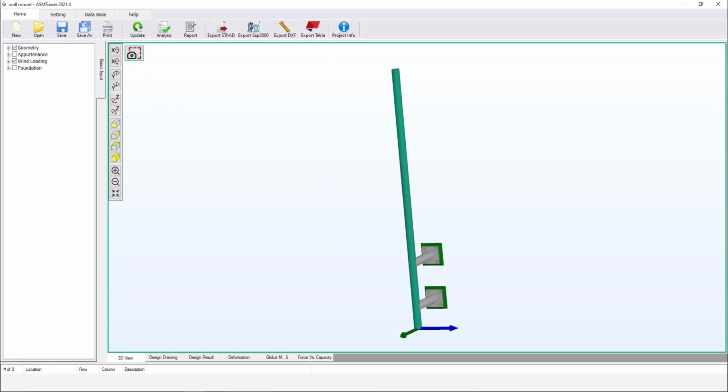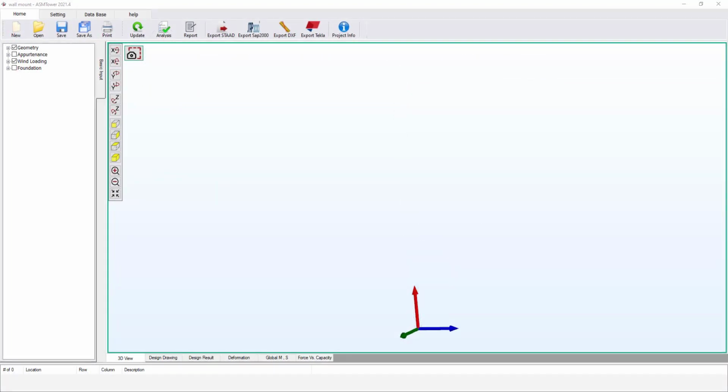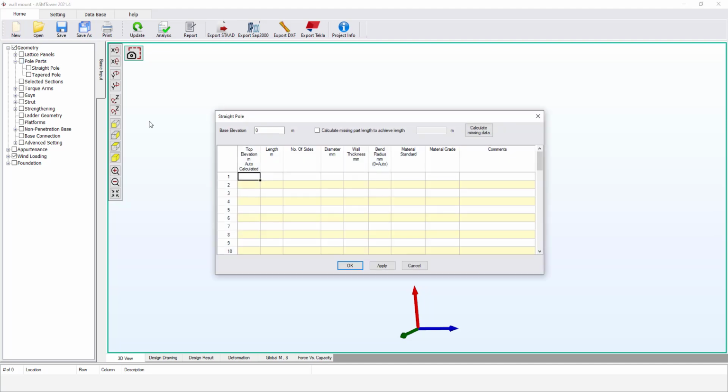In this video, we will learn how to design a wall mount in ASMTower software. First, let's define the wall mount main pipe. From the Geometry group, Pole Parts group, open Straight Pole dialog box.